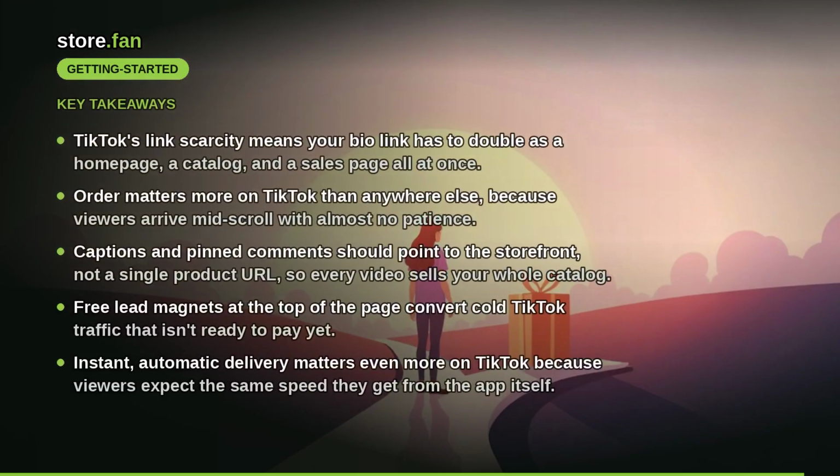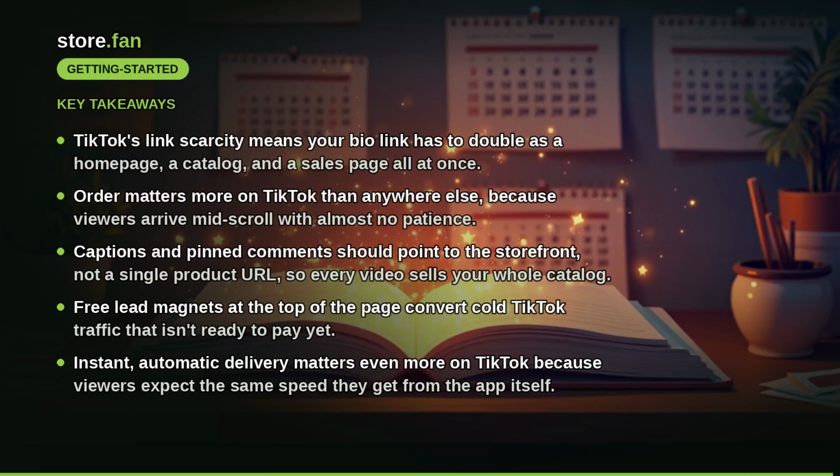Key takeaways. TikTok's link scarcity means your bio link has to double as a homepage, a catalog, and a sales page all at once. Order matters more on TikTok than anywhere else, because viewers arrive mid-scroll with almost no patience. Captions and pinned comments should point to the storefront, not a single product URL, so every video sells your whole catalog. Free lead magnets at the top of the page convert cold TikTok traffic that isn't ready to pay yet.